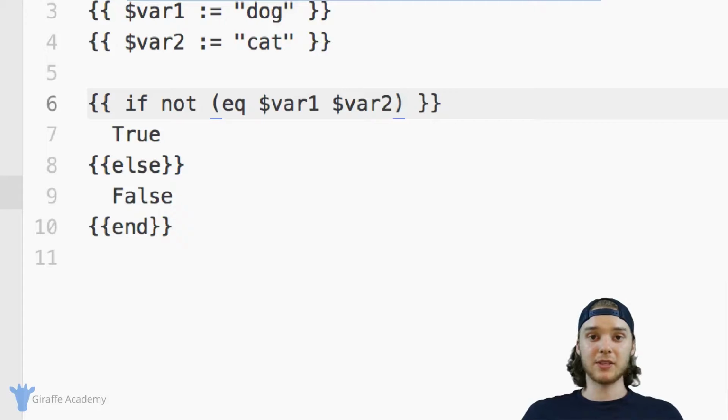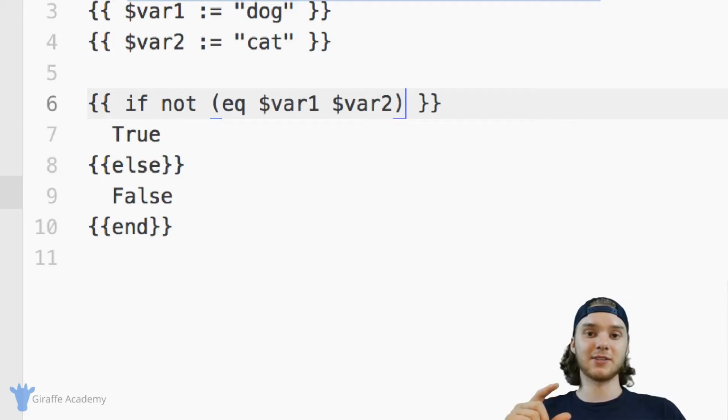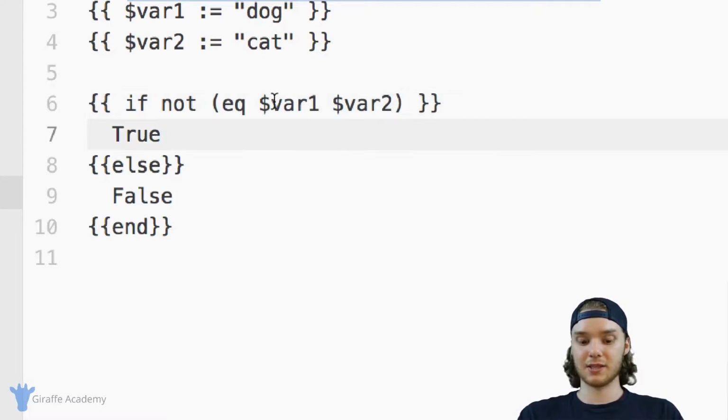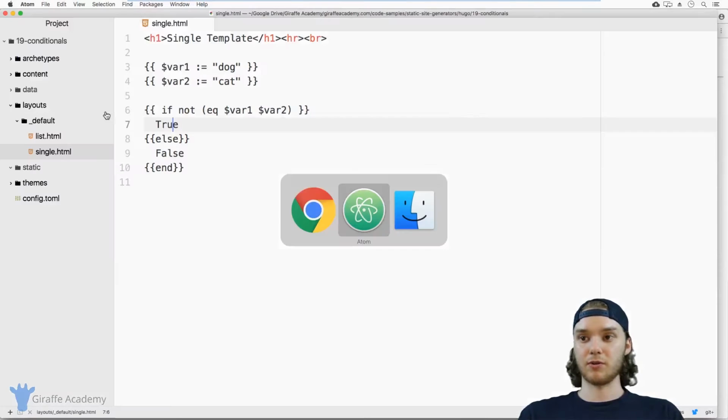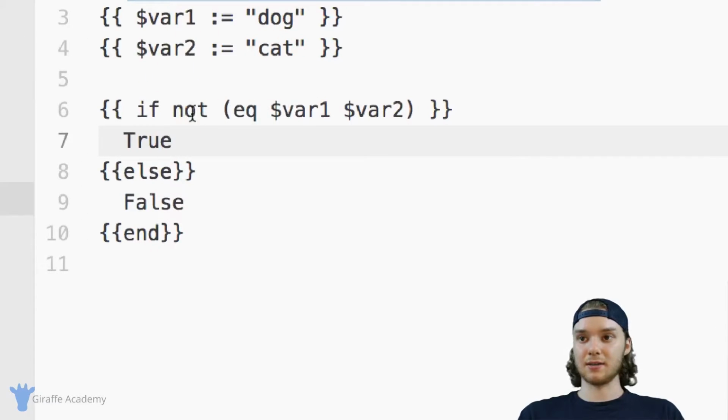Now, the parentheses and the ordering of things is really important with if statements. Like, you could have the if statement so close, but be missing a parenthesis or be missing a space somewhere, and it wouldn't work. So you want to make sure that everything is formatted correctly. And so since we're negating this, we should return true. And let's see if that is indeed true. And it is. So you can see here we return true because we negated this statement.